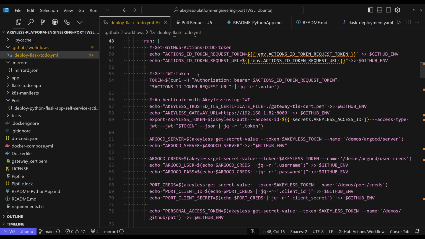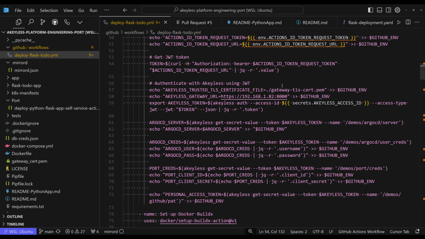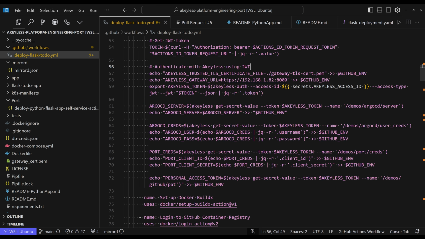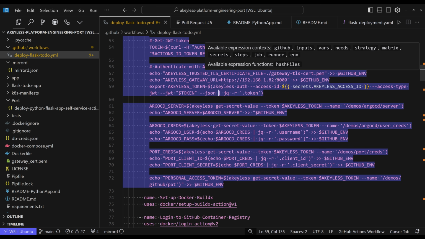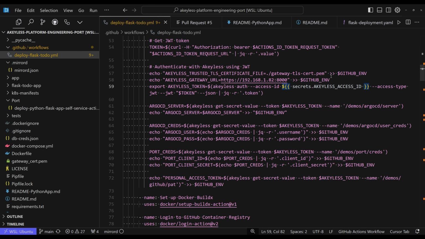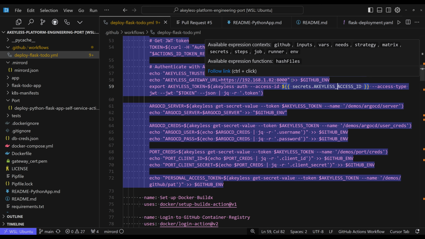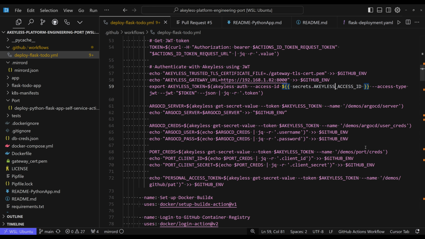Getting the JWT token, we use this curl command. Then authenticate with Akeyless using JWT. We can see that we're echoing the two important environment variables, the gateway TLS certificate and the actual URL of the gateway. These are very important to be able to get access to the gateway.